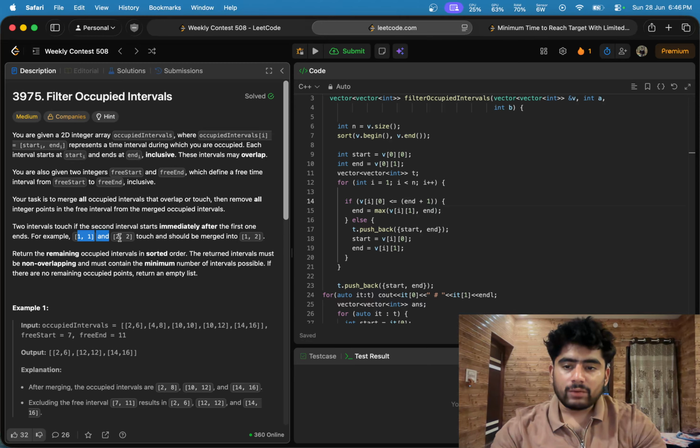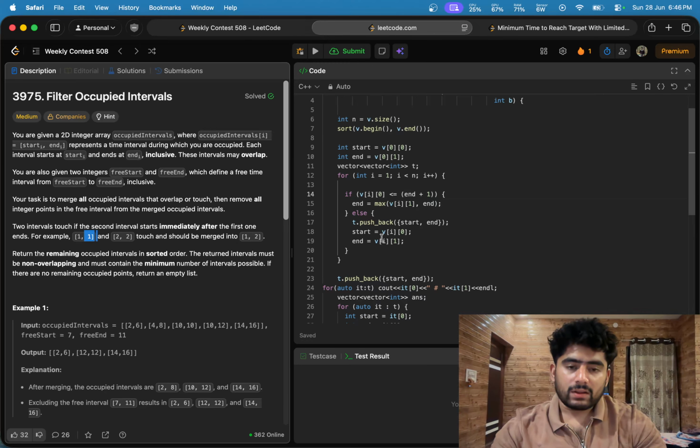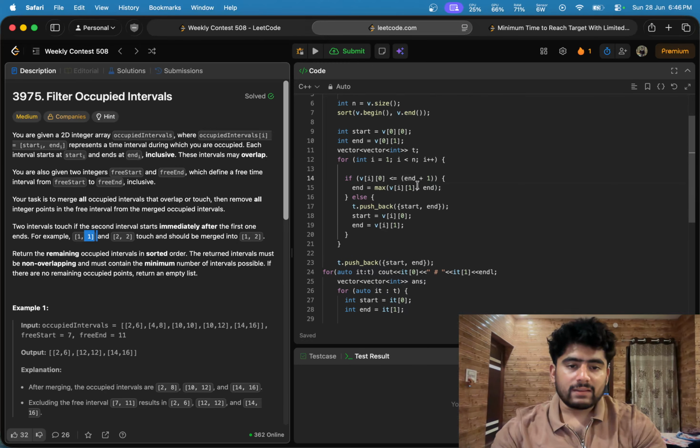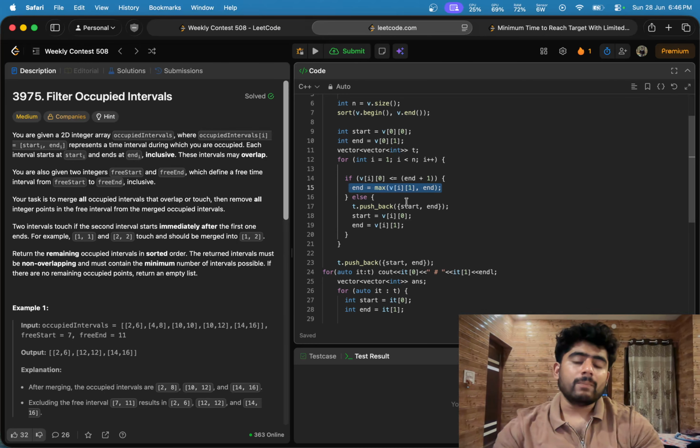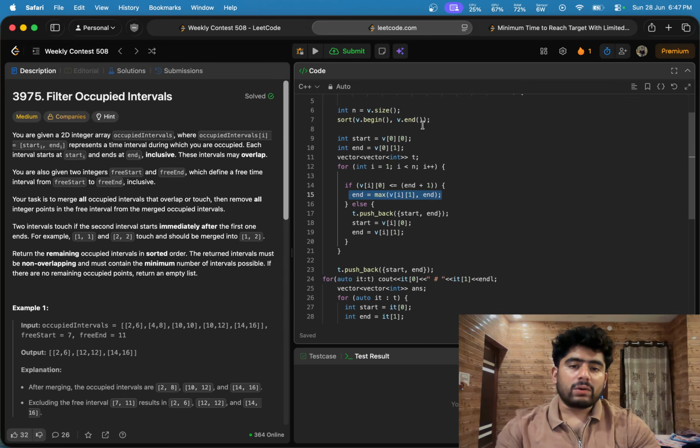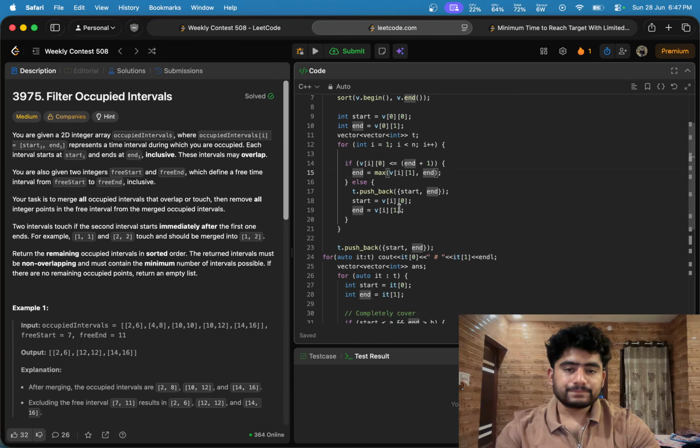So you can see that 1 comma 1 and 2 comma 2 are not overlapped, but they start immediately after the end of the first. So yeah, it means that they are also overlapped. To handle this case I am writing end plus 1, and then I am updating the end, because start will remain the same since the array is sorted.